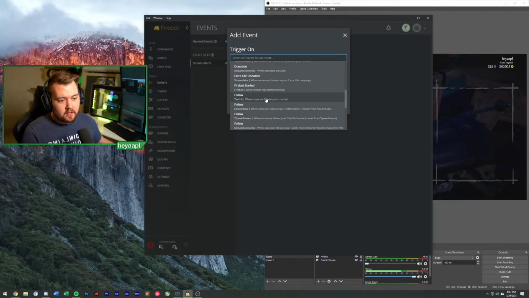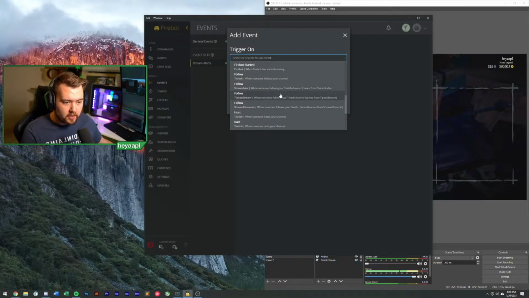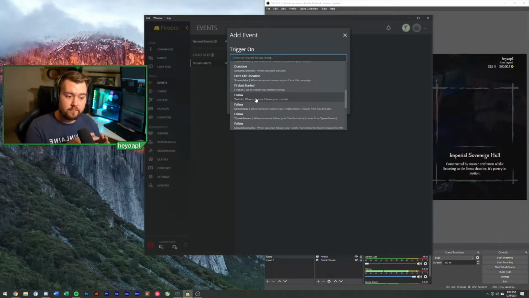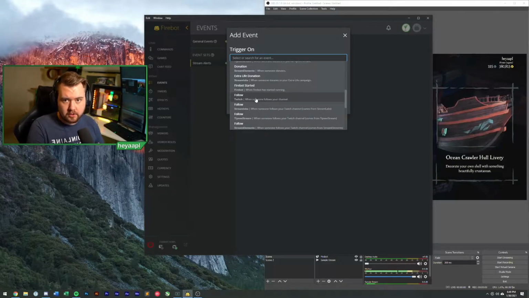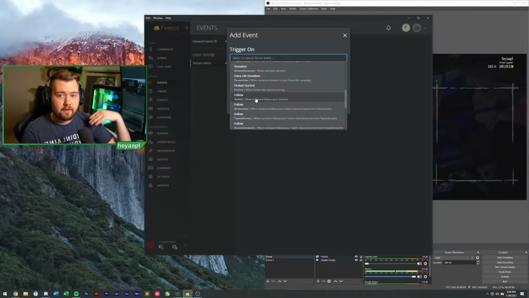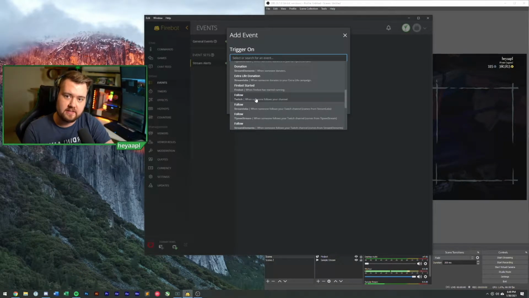Now, there are multiple follows. If you look closely, there's from Tippy, Streamlabs, and Stream Elements. The reason there are additional ones is that the normal Firebot Twitch follow alert checks for new followers once a minute. So every minute, Firebot is going to go and check to see if someone new followed. This is because it's not cloud-based.